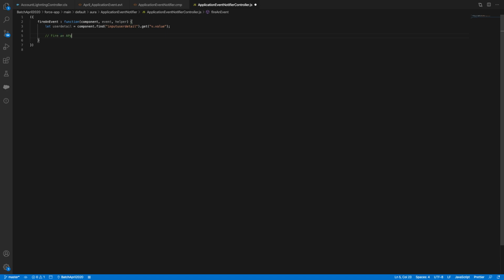Fire an application event. So there is no direct connect between any of these things. Everything is a publisher and subscriber model. So I'll say let appEvent equal to, so here you need to use $A.get.